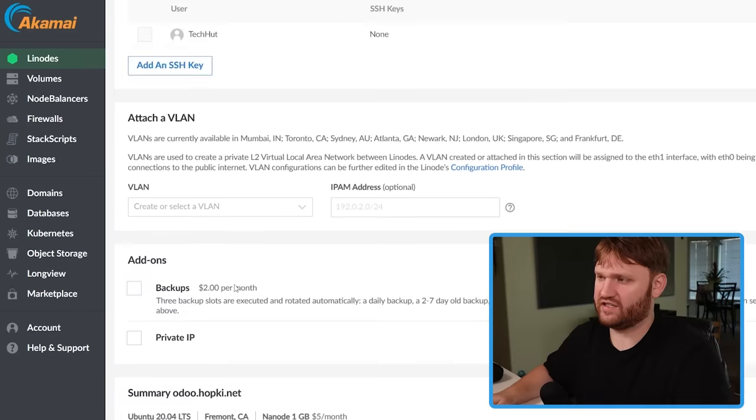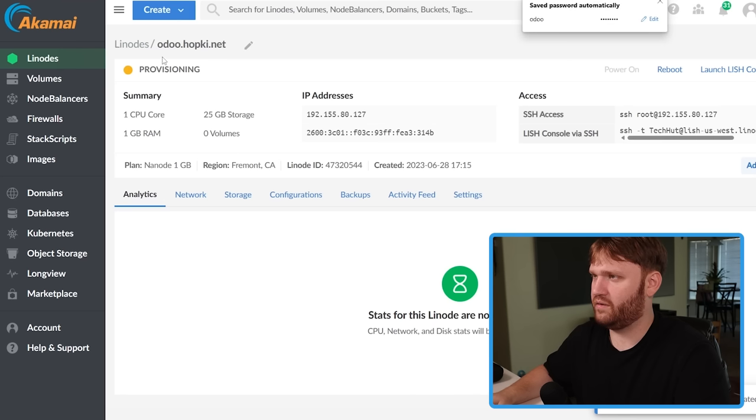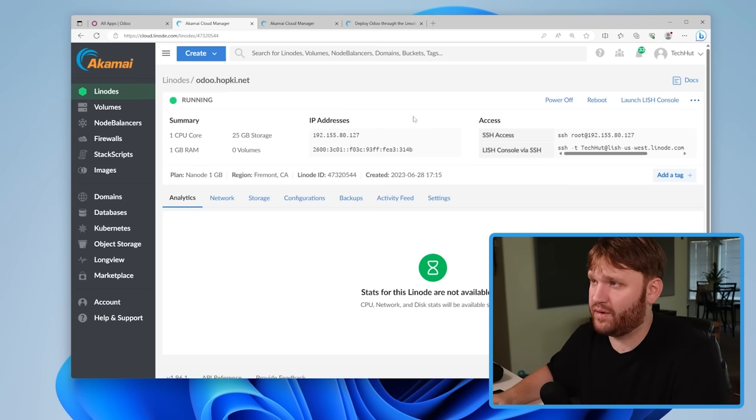Here you can import your SSH keys if you'd like to. I'm going to skip that for now. And let's create the Linode. So there we go. Now it's going to go ahead and start provisioning. And there we go. It's booting and running.